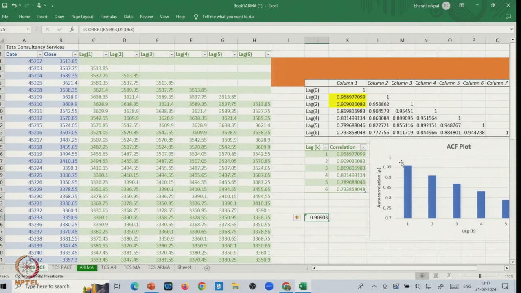Similarly, here I have drawn the graph, the correlogram graph. Here you can see 0.95, then 90%, then 86%, all this data we have plotted here. So you have the ACF calculation. Now you go to PACF.